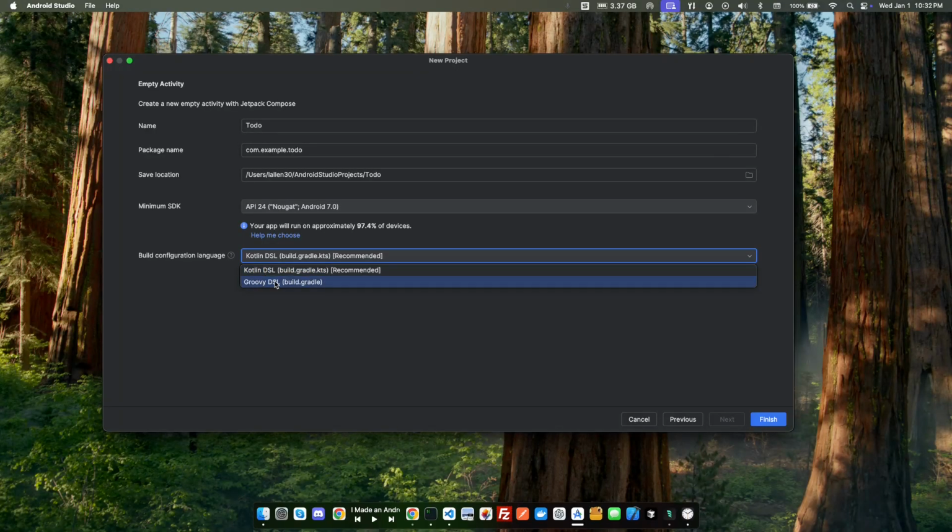Groovy DSL is for hippies. So if you are a love child from the '60s tripping on LSD, then obviously this is the option you want to go with. Fortunately, I am out of acid right now.